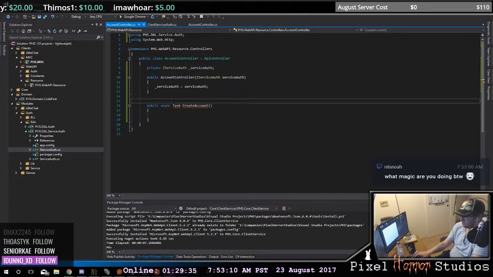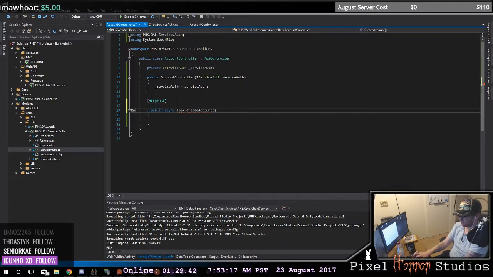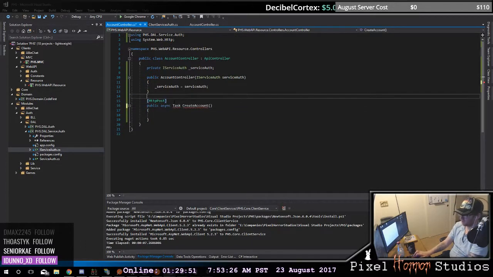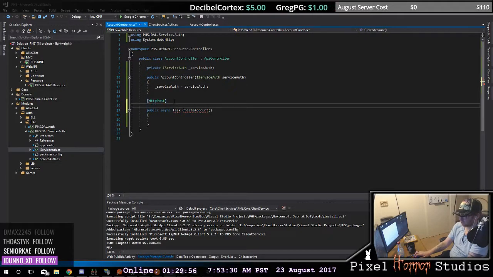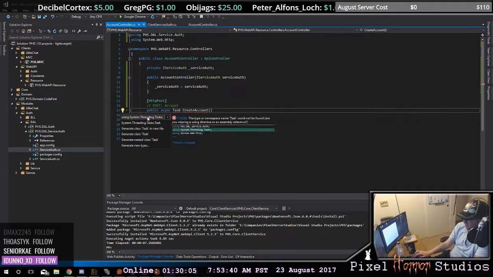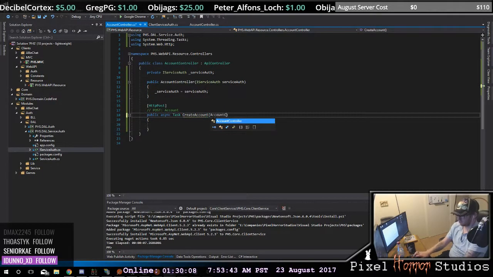Okay, so when we do this one, the first thing is that I'm going to do this as an HTTP post. And my route here, since we'll do attribute routing, we're going to do account. I guess we don't even need that, right? And then I guess we should do this for good form. Okay, now when we do this create account, we are going to be receiving an account create request.